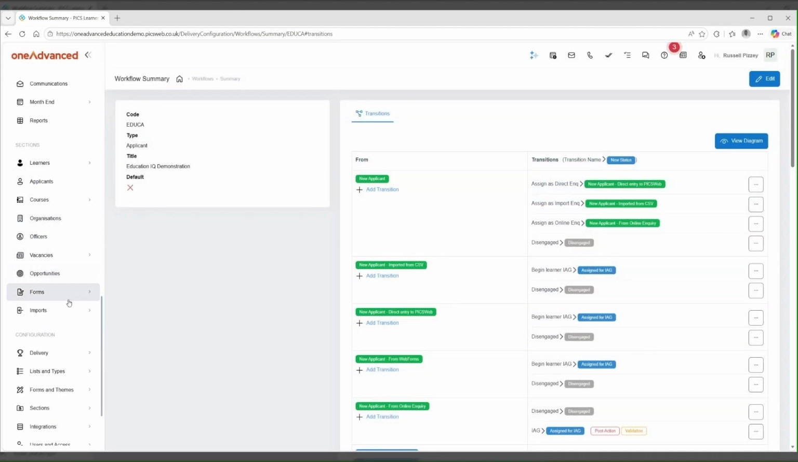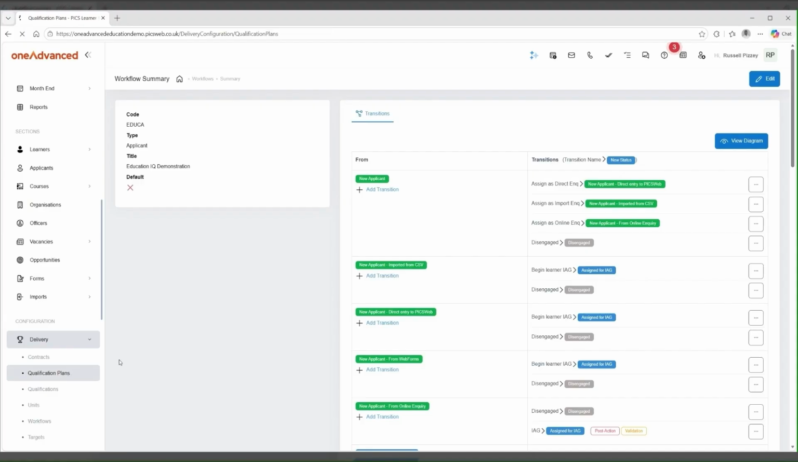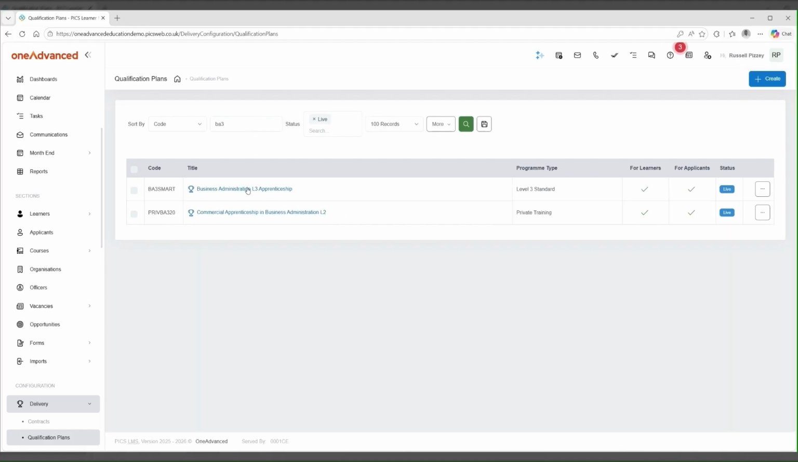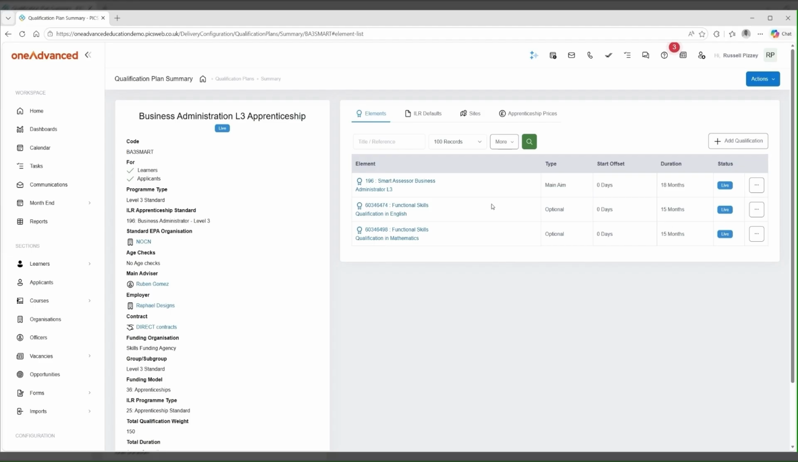their learner record. We're now going to take a look at qualification plans. Qualification plans are important as they consist of different courses that the learner will do as part of their overall apprenticeship. If we take a look at one of these, you will see that this qualification plan consists of 3 different programs: the Business Administration Standard, as well as the Functional Skills, Maths and English courses. We can plan when we want these to start, as well as the durations of these courses.